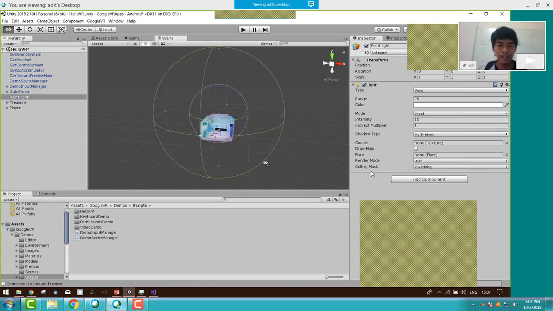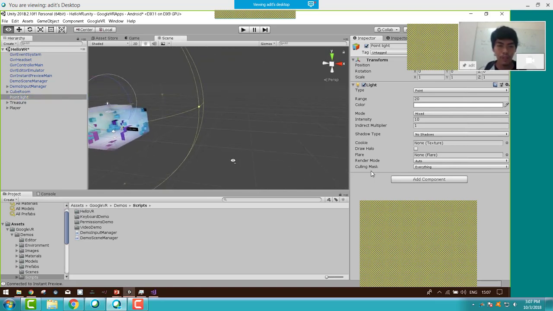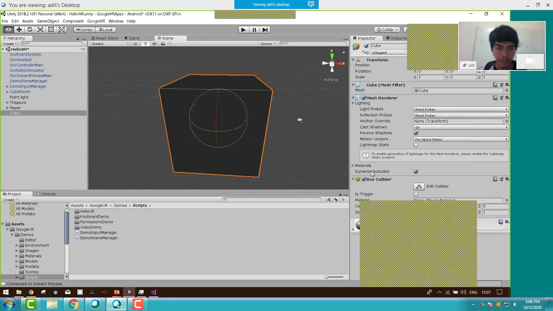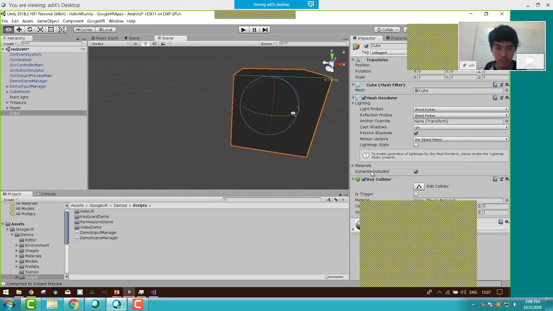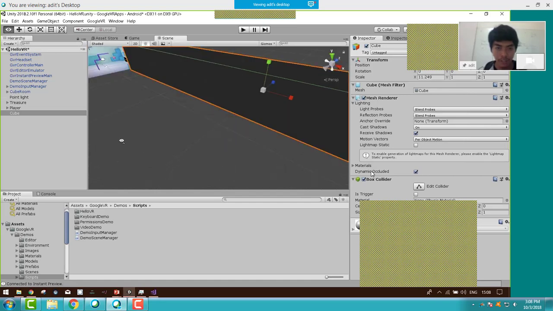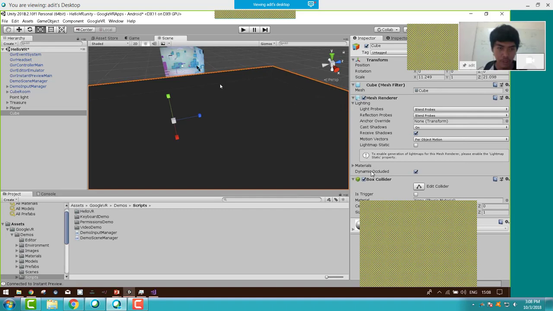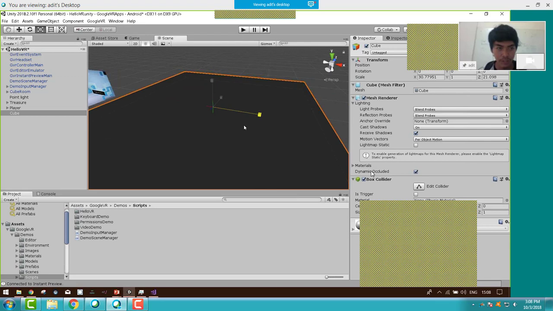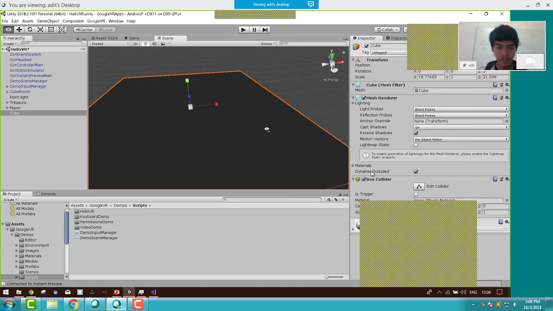For example, I will create a simple 3D object, a cube, and you can see this is my cube. It is quite dark for now because there is no light hitting it. So maybe I'll make this cube a little bit bigger using the scale tool. You can find the scale tool here, or press the shortcut R to activate it.